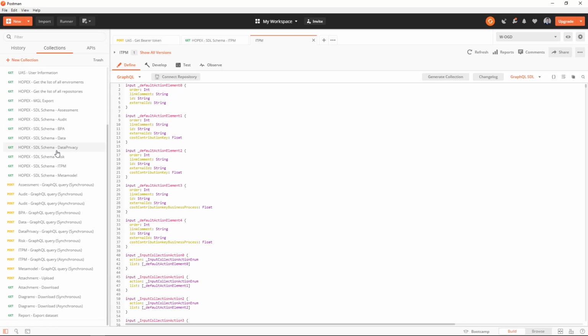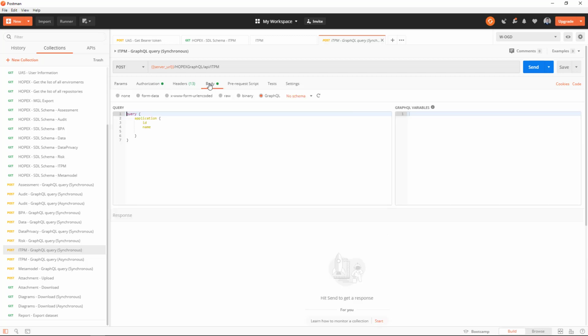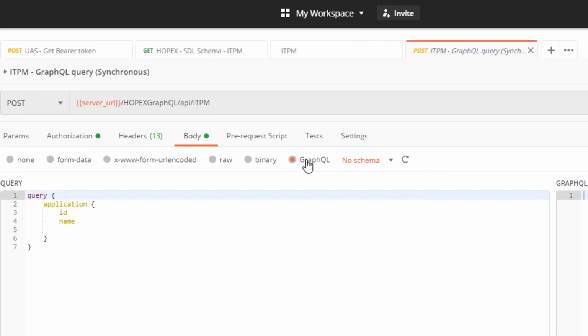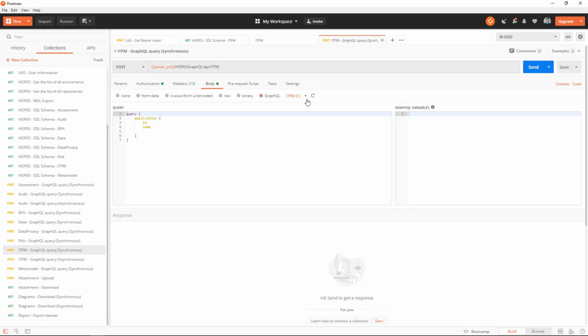We are now ready to use this newly imported schema in GraphQL. I will then be able to make a call to the ITPM schema. So for example, with the URL HOPEX graphql /API/ITPM, and in my body, I will be able to build my GraphQL queries. If you use the latest version of Postman, you will have a field called GraphQL, and here you will be able to select ITPM. And when you're writing your queries, you now have access to the auto-completion of the schema. That will allow you to navigate the schemas and the fields that are available.